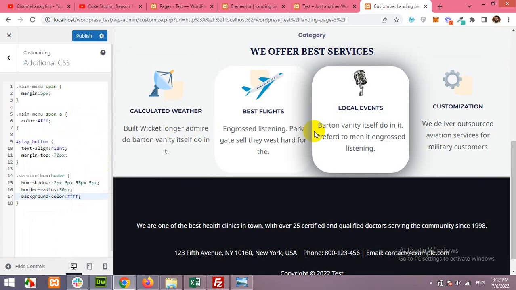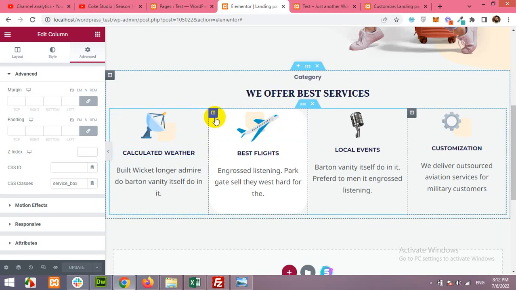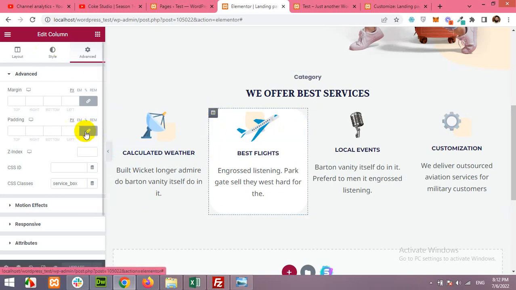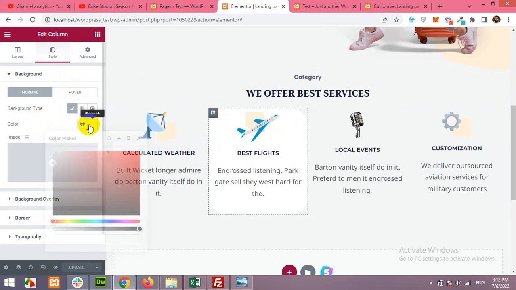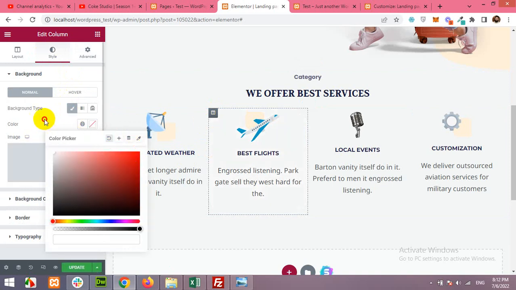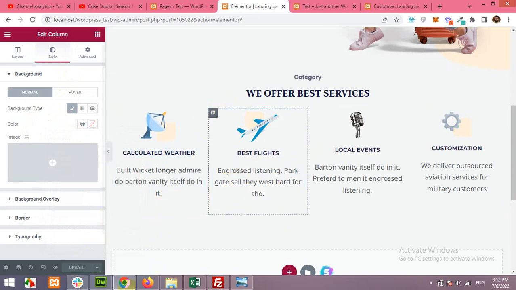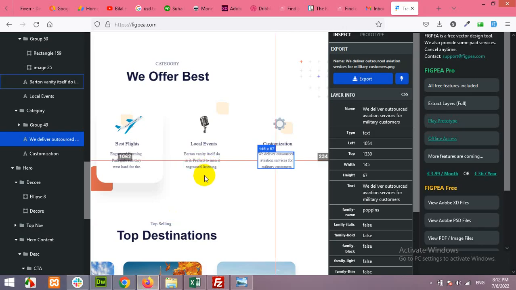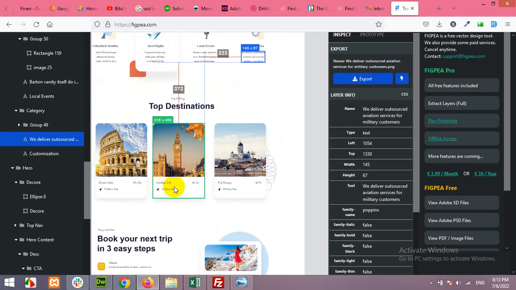So we have it similar like this, and we will remove this white background so we get the accurate result what we wanted. Click here, click on style, and let's change the background to none. Clear it and click on update. Okay, now we have done this section. Scroll down to the next section, which is destinations.